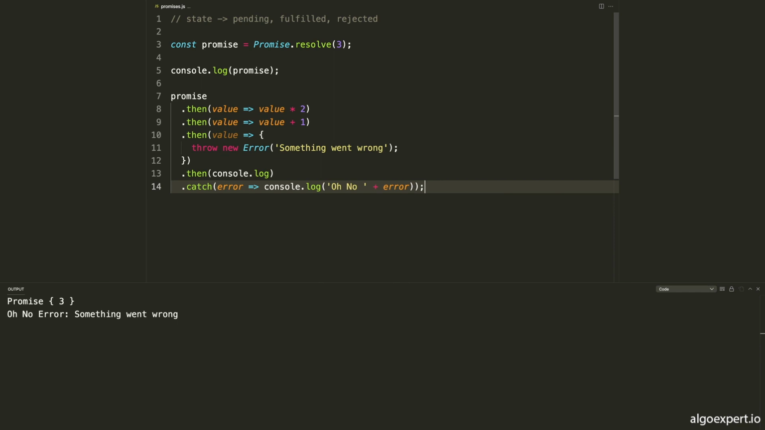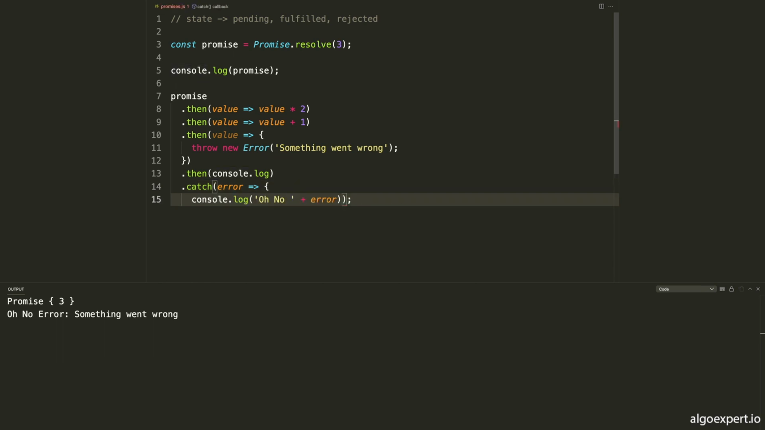However, the catch doesn't actually need to be the end of our chain. So what we can do is let's make this catch a little bit larger. And instead of just console logging, let's actually also return a value of, let's say, 10. And now what we could do is we can chain another .then.